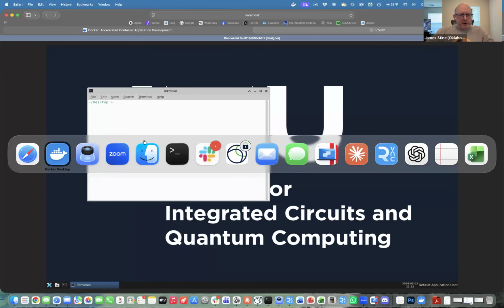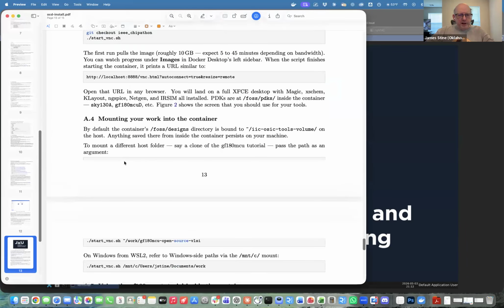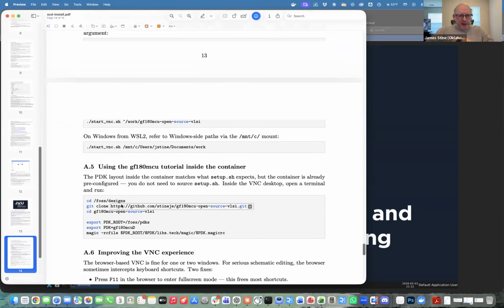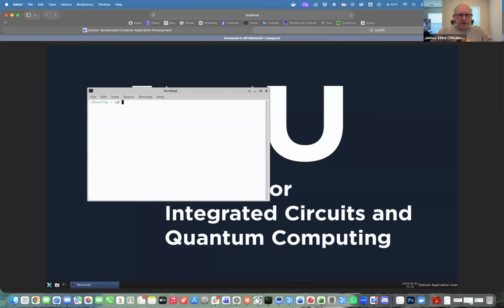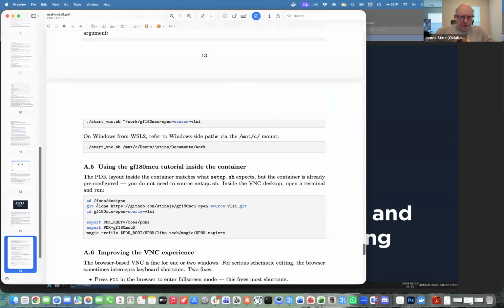So if you go back to the document that I made, you want to go down to here using that tutorial. So I'm going to go to /FOS designs here, and I'm going to clone that. And I don't think this works, but I'm going to try it.